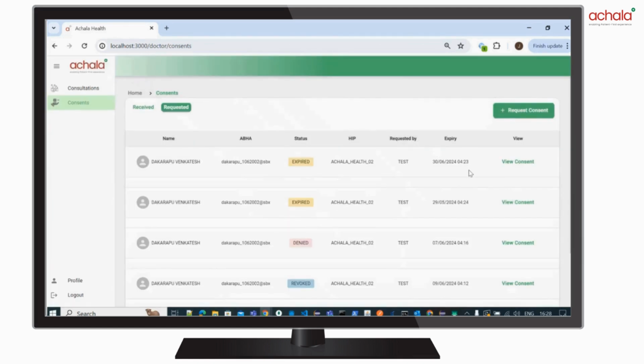These are the different flows in M3, starting from consent grant, denial, revocation, and expiry.